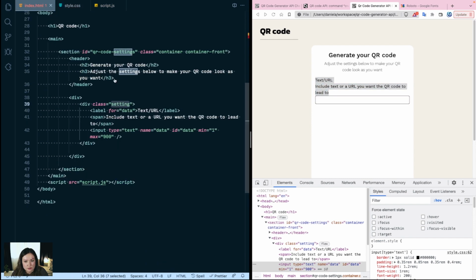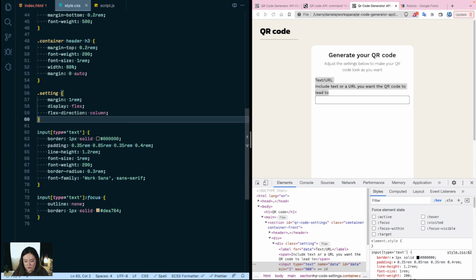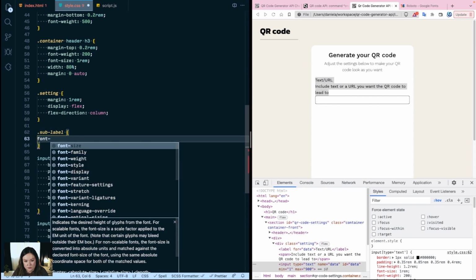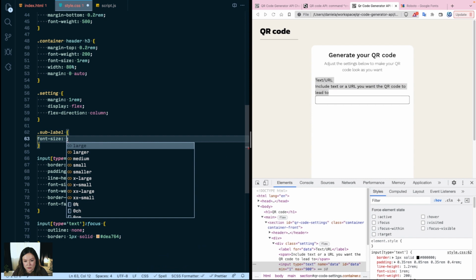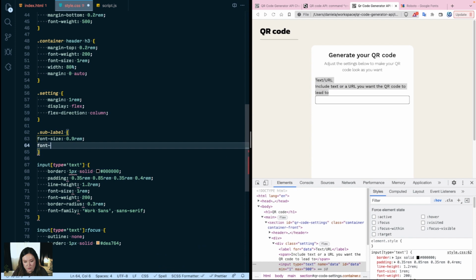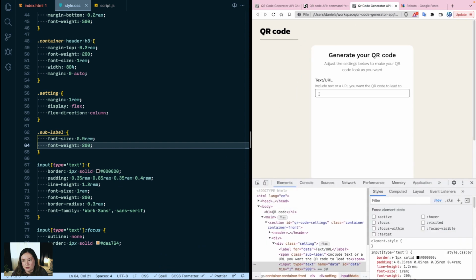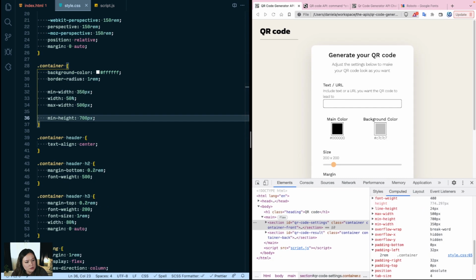Let's give our span a class of sub label. And then in here, we're going to do dot sub label, and the font size is going to be 0.9 rem. And the font weight is going to be 200. Okay, does it look the same? A little bit, right? Why does it have this bigger padding? What did I miss? Did I forget the padding? Yes, I did.